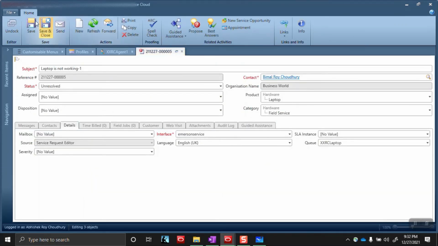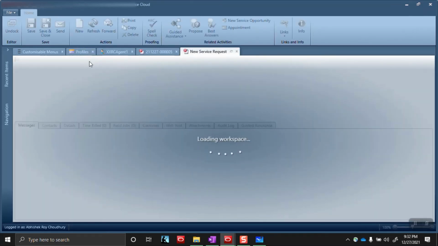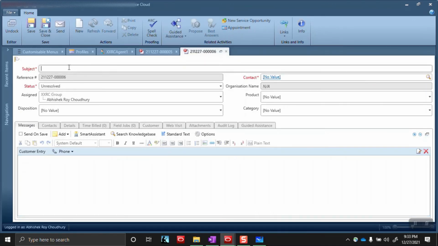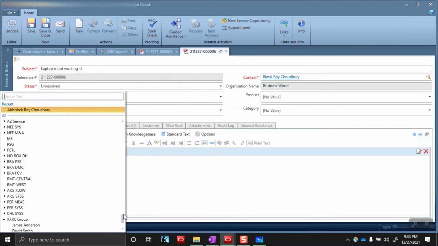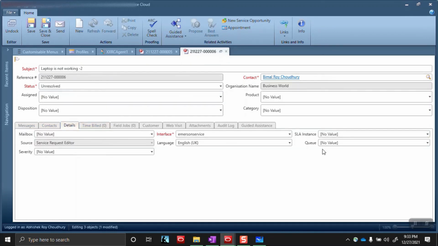So let's do one thing. Let's try to create another request, and let's say laptop is not working too. We select a contact. I'm not selecting the other values here. This one I will remove the assignment because we will see how it automatically gets assigned. Let me go to the details tab and here I give the queue which is XXRC laptop, and we save it.